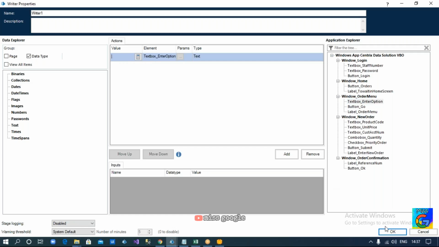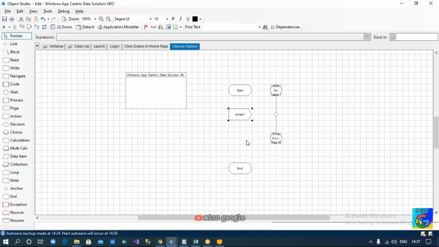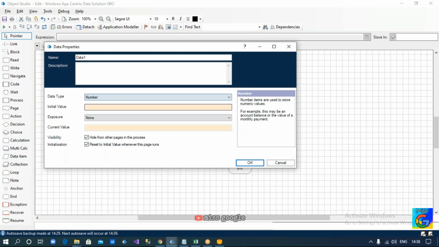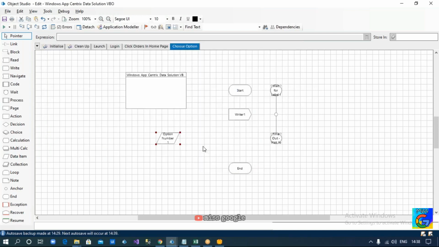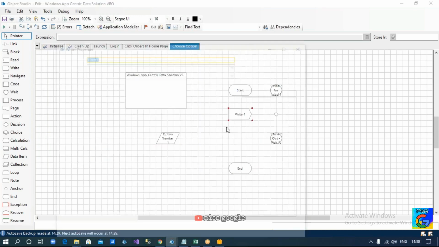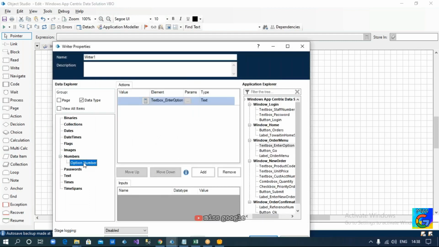And what is the value I need to pass here? We need to pass the option value. Instead of hard coding, you take a data item. Data type is going to be number. Option number. Define the name of that data item. And the initial value is 1. So I want to create the order here, right? So I'm going to make it as 1. Now I pass the option number into this text box, enter option number.